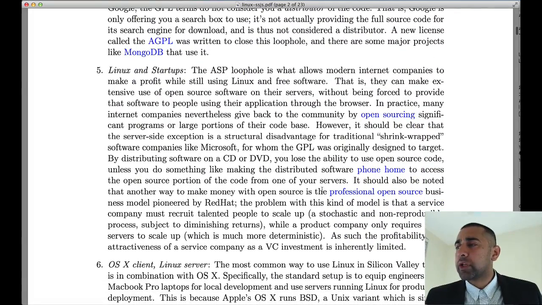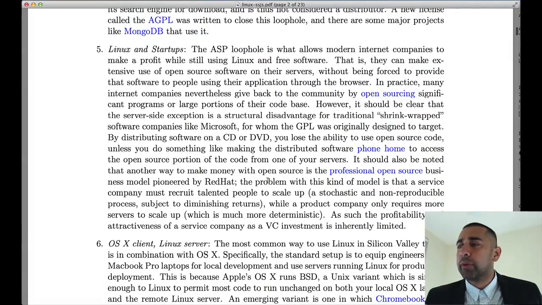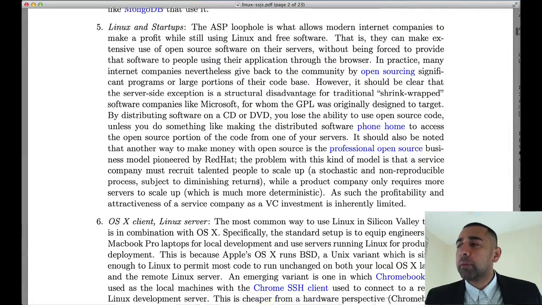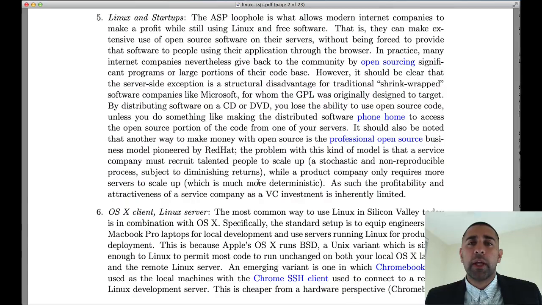It should be noted that there are other business models, ways to make money with open source. There's the professional open source model pioneered by Red Hat. The problem with this, though, and we'll go into this later in the class, is that a model that's based on consulting is based on a service business versus a product business. And a service business does not scale. You need to add more billable hours by hiring more competent people, and that is just fundamentally a less reproducible process than adding more servers, which you would do in a product business.